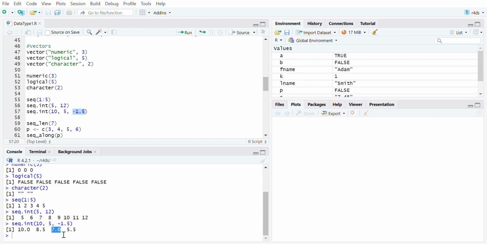Then another minus 1.5, you get 5.5. You stop when you reach the value 5. So you are starting with the value 10 and ending with the value 5, decrementing the values by minus 1.5. This is how the seq.int syntax works. Next we are going to see seq_len. This is a function which takes the length of the vector.